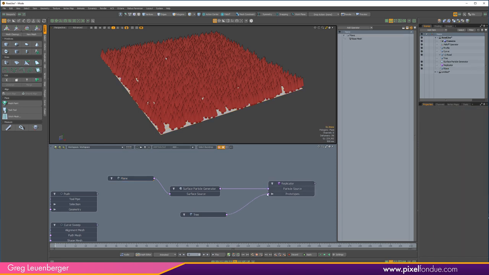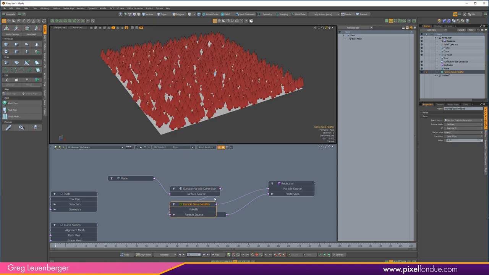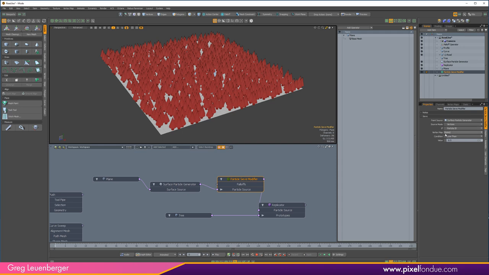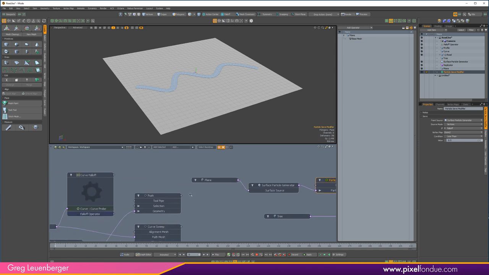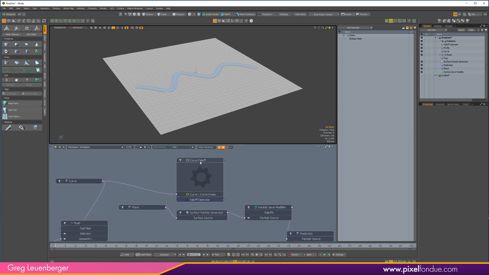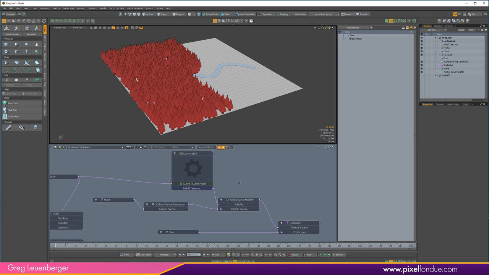Now, let's do something fun. Let's add a particle sieve modifier, or is it sieve? I'm going to say sieve. I think it's a particle sieve. And we're going to use this to sieve on falloff instead of particle ID. I'm going to plug in my curve falloff right here, my curve falloff assembly, and plug this into the falloff slot on the sieve modifier, just like that.